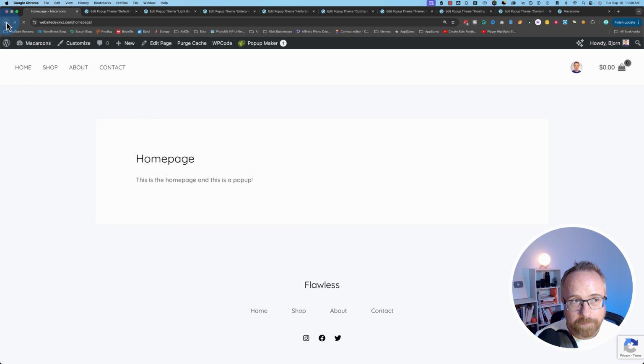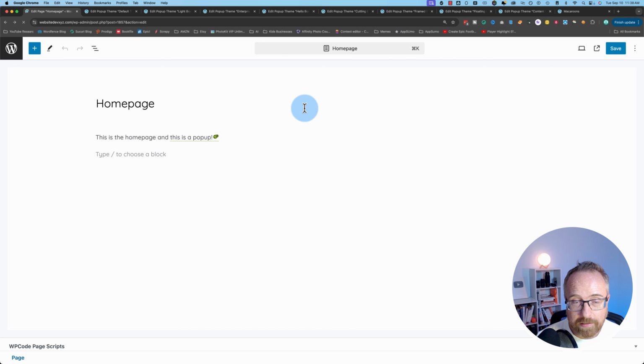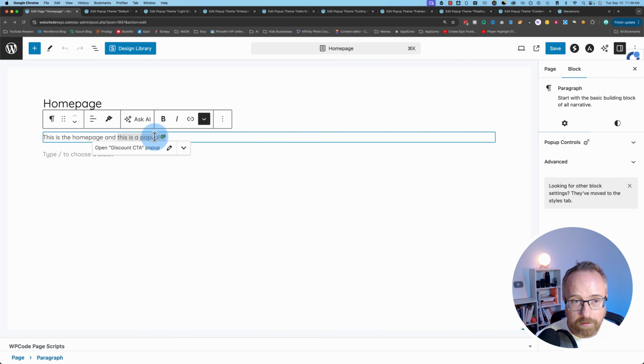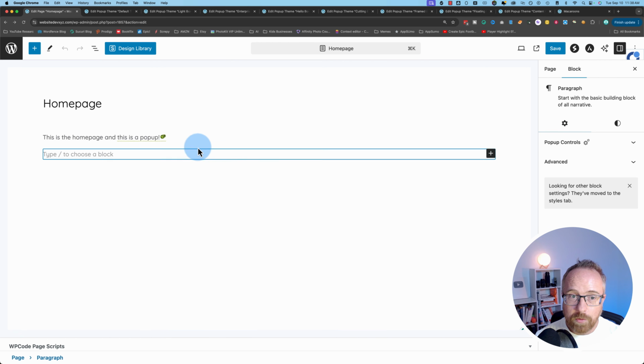Something else to consider is we added a CSS class to our pop-up. The CSS class was .popup. So with this method that we just went over here, you have to physically go into each page and add the pop-up where you want to add it. You can also just add a button.